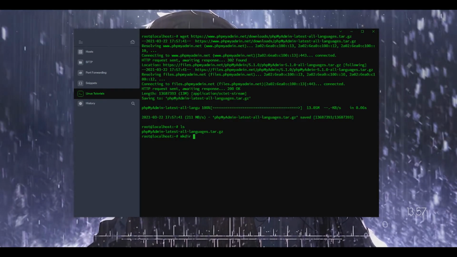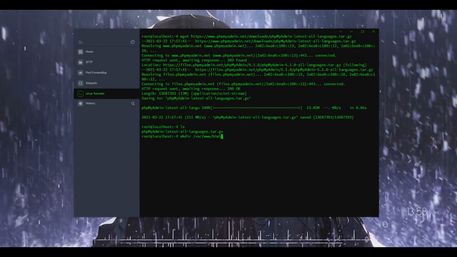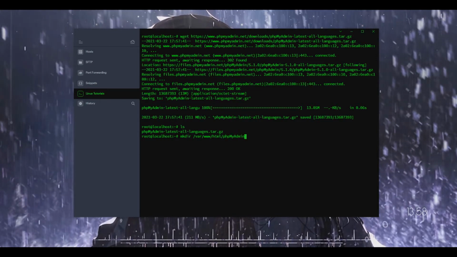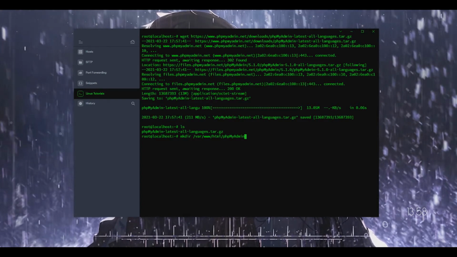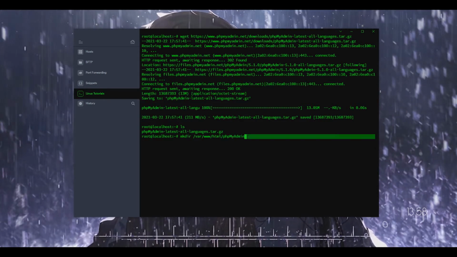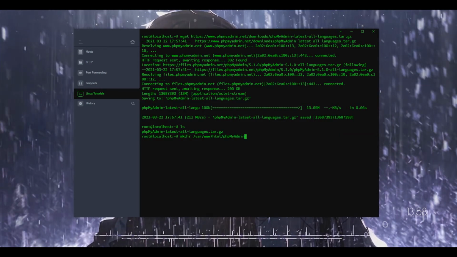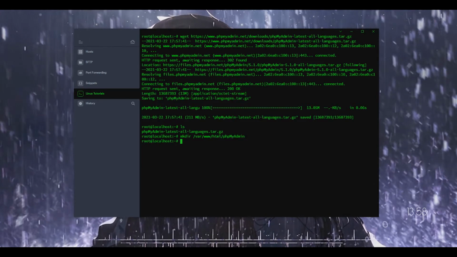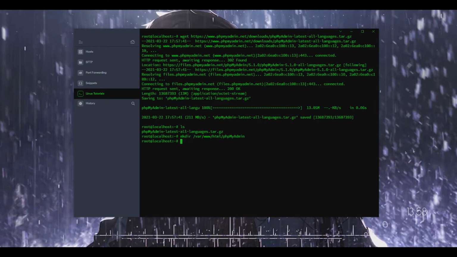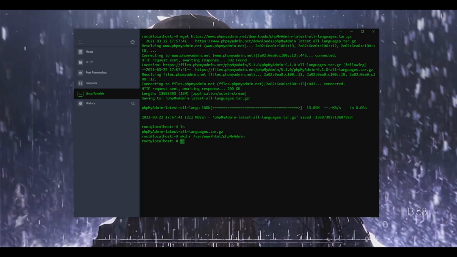So the next thing I'm going to do here is make a directory in our Apache folders, and I'm going to call it literally phpMyAdmin. So /var/www/html, which is the default root location of our Apache server, and then just make a new folder called phpMyAdmin, and that's what mkdir is doing there. For me that's already created.